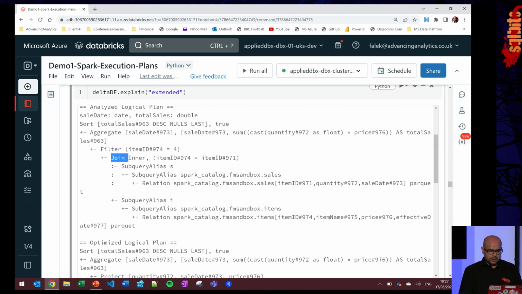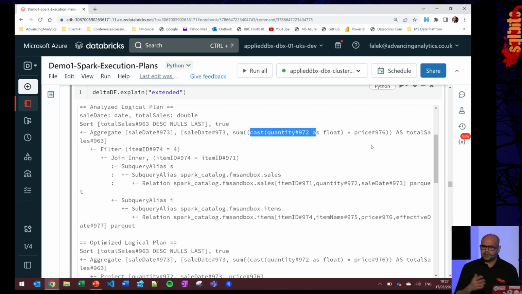And then it's doing the join, and now it's applied some filtering again, and then we've got the aggregation, and we've got the sort. But also this time, as it's done the analyzed logical plan, as it's tried to resolve it, it's also identified some casting that it might want to apply. So what I'm understanding from this is, if we had better data types in our source system, or we defined our relationships better, it wouldn't need to do these extra steps.